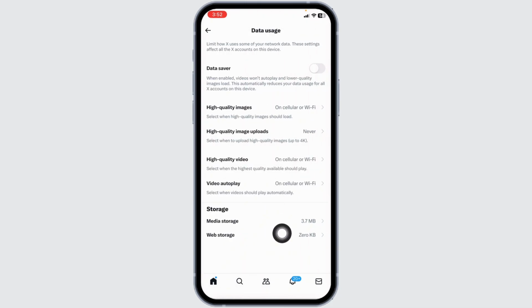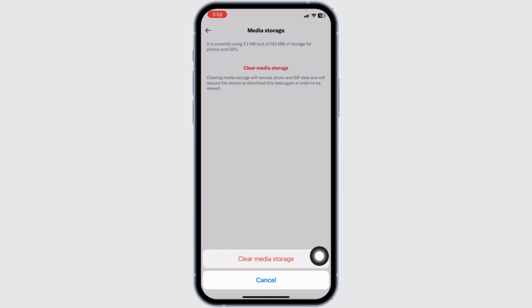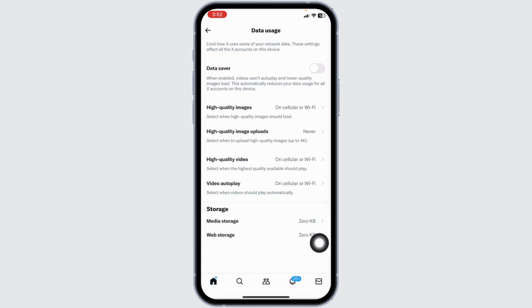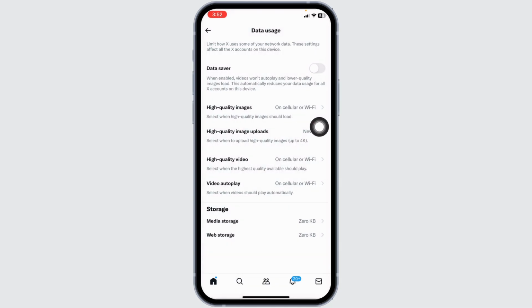Under that, you will find the option of Media Storage. Click on that option. Click on Clear Media Storage. Again, click on Clear Media Storage. Now click on Web Storage. Now click on Clear All Web Storage. With that, you will be good to go.